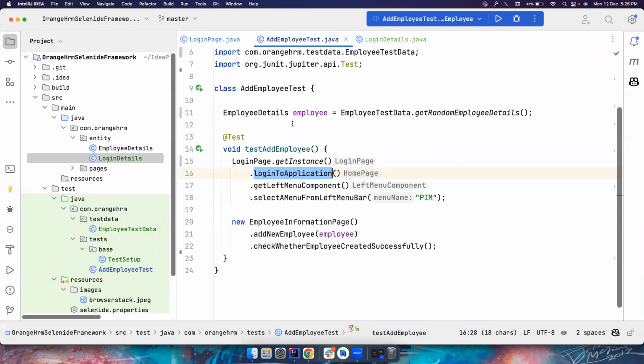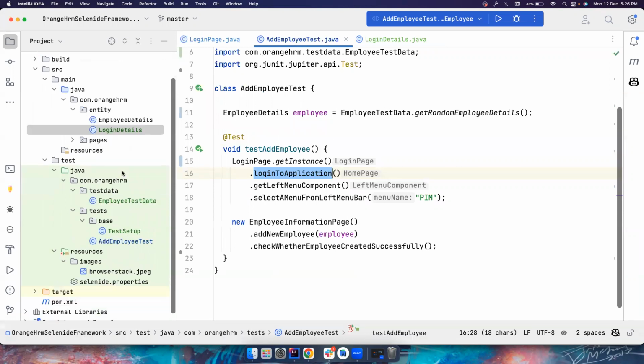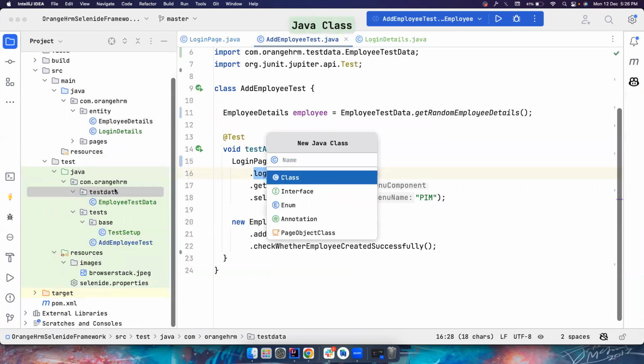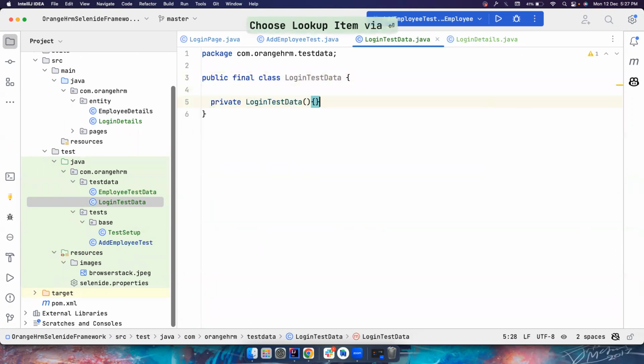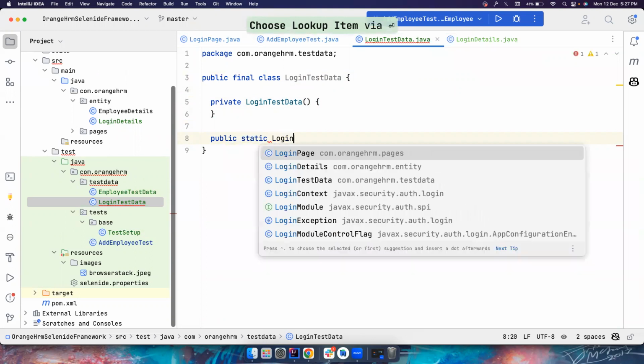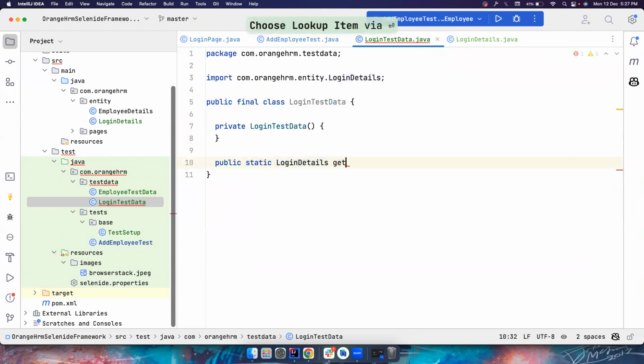So let's go here. Again, I cannot directly use it. So what you should do, you should create a test data class so that you can reuse it, right? Login test data. So if you want to get some data to log in, you come to this class and then get it, right? As simple as that. So let's create a public static. You want login details at the end, right? So login details, get a valid credential. Let's say tomorrow you want invalid credentials, you can also have a method to get you the invalid credentials. But for now, get valid login details, whatever, right?